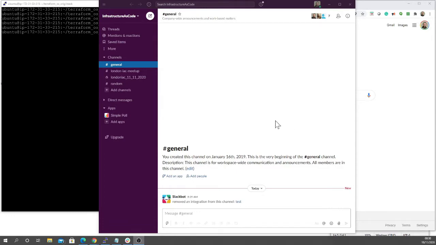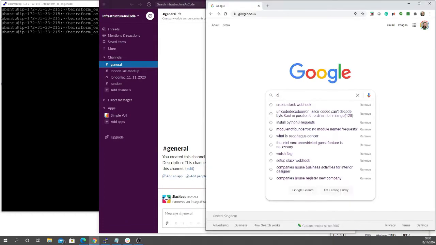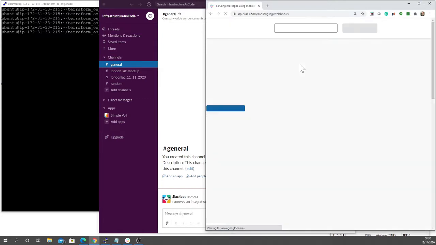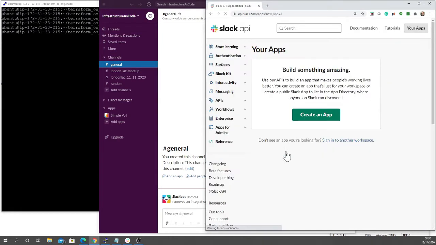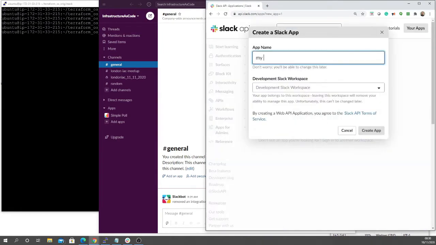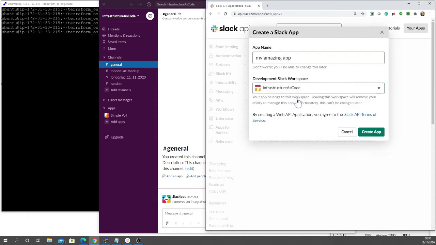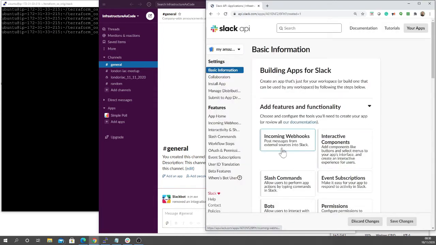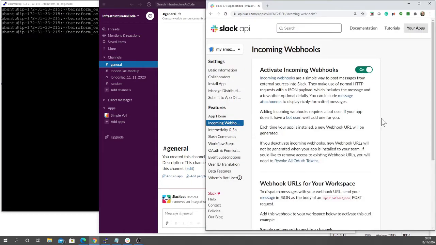Okay, so you're going to need Slack for this demo, so if you just set that up, download it, start it up and log in. Just do a usual Google search for how to create the webhook. Follow these instructions. You've got a few choices of what you can use, but we're just going to use incoming webhook.